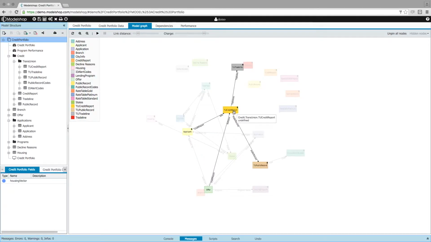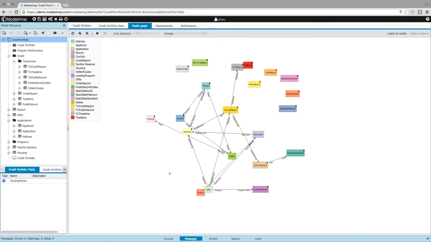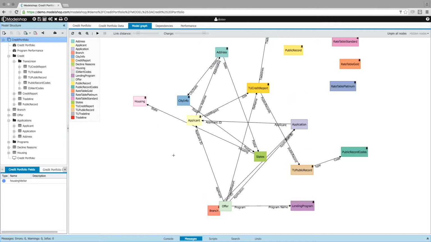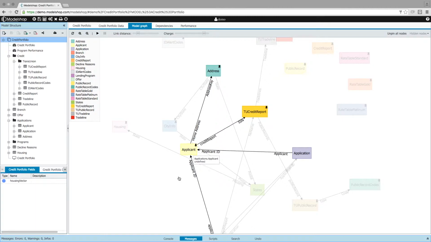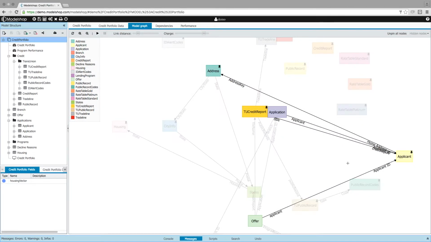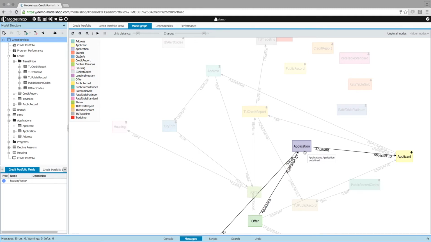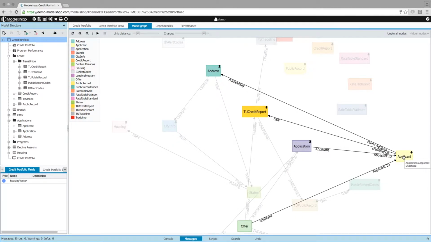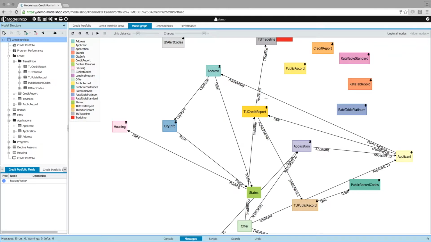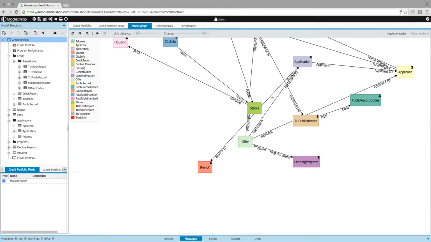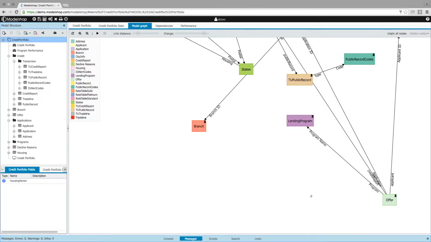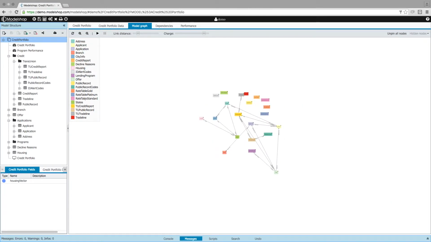We can see this even further by looking at our model graph. Here we can see a visual representation of how our data lists interact with each other. So if we zoom in, we can see that our applicant is connected to their address, to their credit report, to the application, and finally to the offer. This is very powerful when you're building complex data models and need to understand what the associations are between the different nodes and how decisions are being made, what is influencing your decisions, and where you may have gaps in your information or your logic.